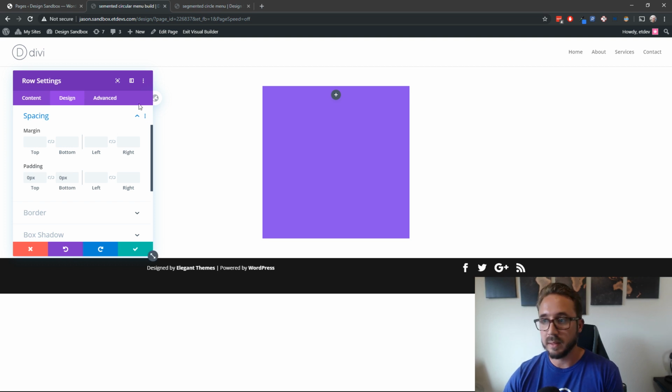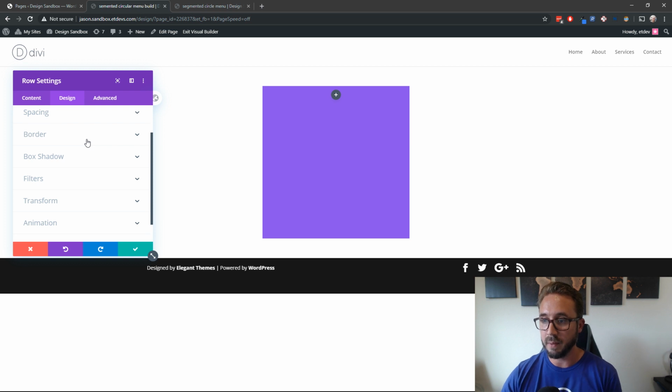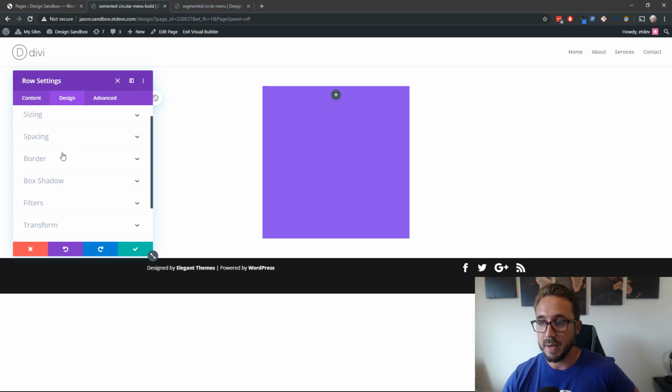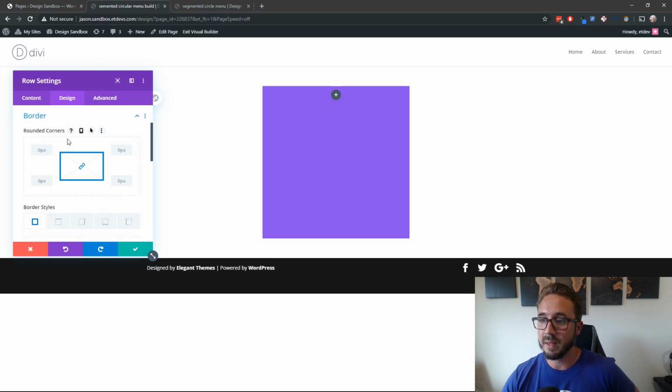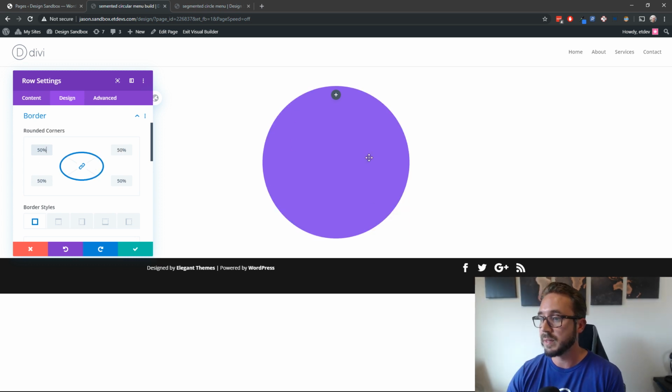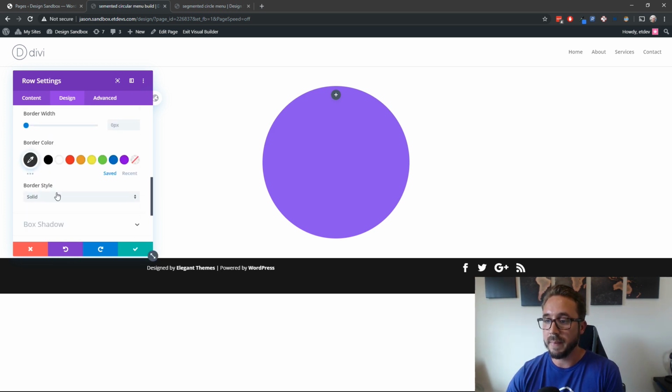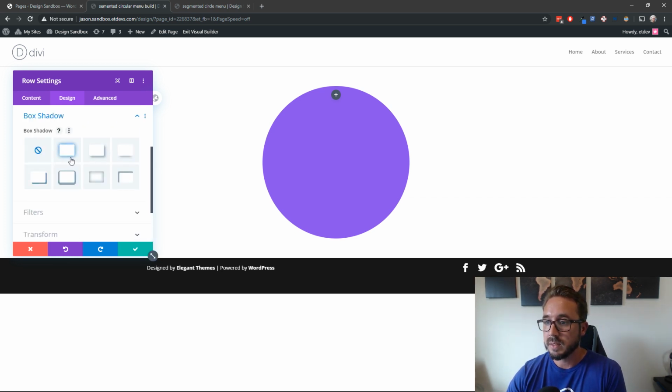All right, let's go over to the design tab, and we are already there, but let's continue on and go to our border options. And under the rounded corners, this is where I make my element circular. Just give it a 50% all the way around, and that'll make it nice and circular. And then I want to make a box shadow. So this is my box shadow. I'm just going to give it this one here. It's an outer box shadow.